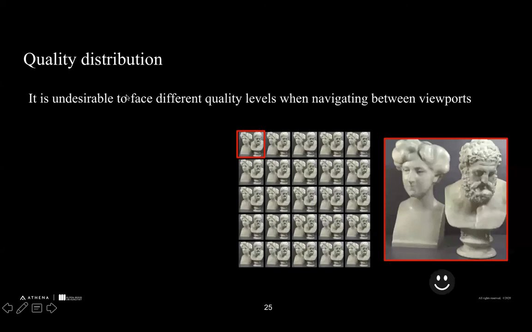Similar to viewport scalability, in order to increase compatibility with network condition, processing power, and storage capacity, it's important to provide quality scalability. When a user navigates between different views, it's undesirable to face different quality levels. Here is one example.